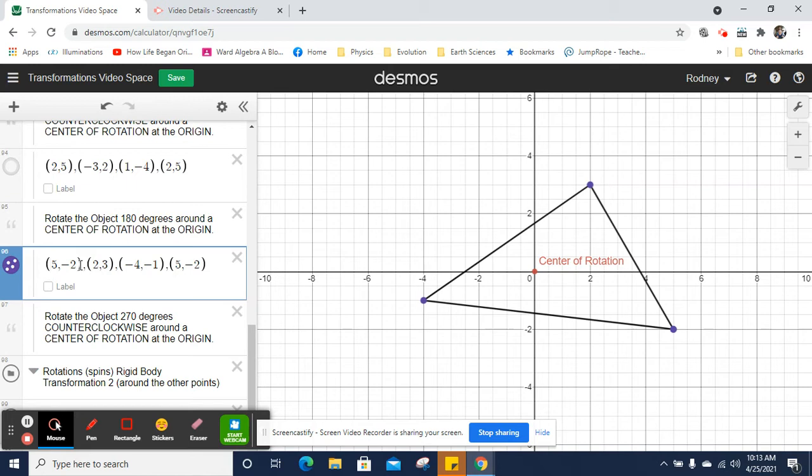So assuming you have paused the video and you have done that, I'm going to go ahead and start changing the points. So all you have to do for rotating 180 degrees is change the signs of all the x's and y's. So if this x becomes -5, that becomes +2. This becomes -2 and -3. And this becomes +4 and +1.